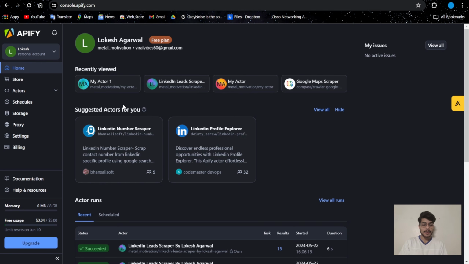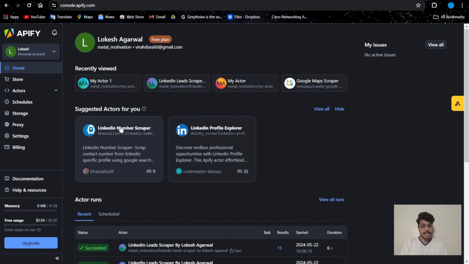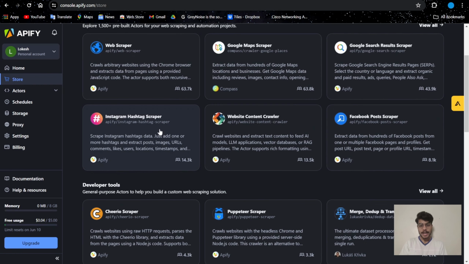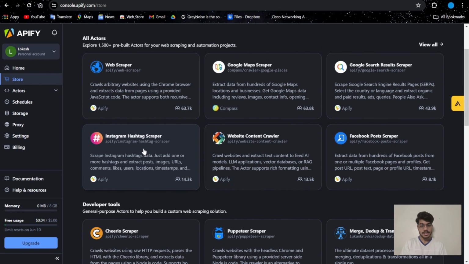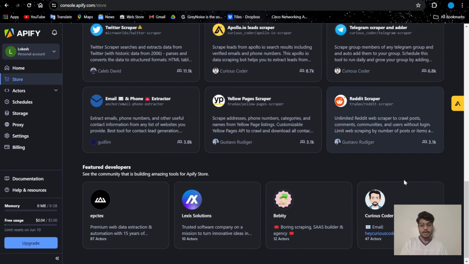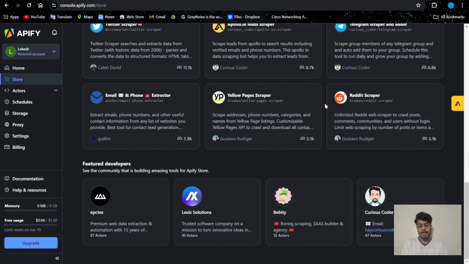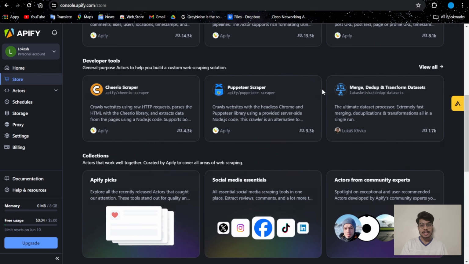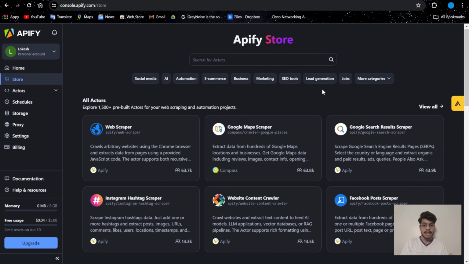Apify is a platform. Here you can use different scrapers like LinkedIn number scraper, LinkedIn profile scraper. Here is the LinkedIn store. Apify store. Here you can find different types of crawlers, scrapers like Instagram hashtag scraper, Google search result scraper, Facebook post scraper. These are built by our own communities and developers, and you can also build your own actor. Actor, as in actor, means autonomous agents which are used to scrape or crawl different platforms for your leads. Big companies like Microsoft and Siemens are using this and building their own actors on this platform.